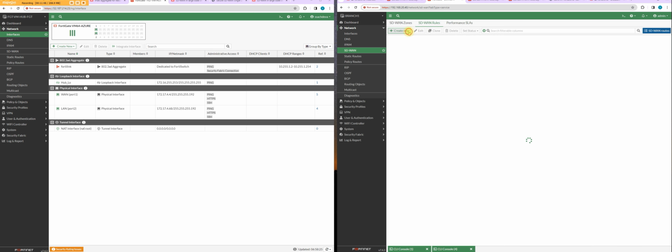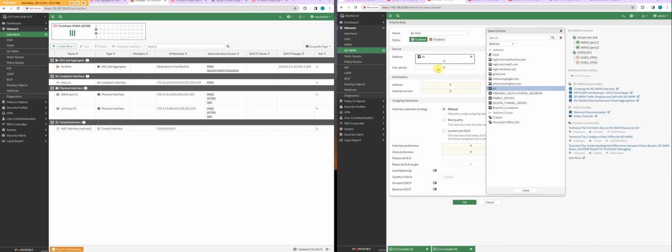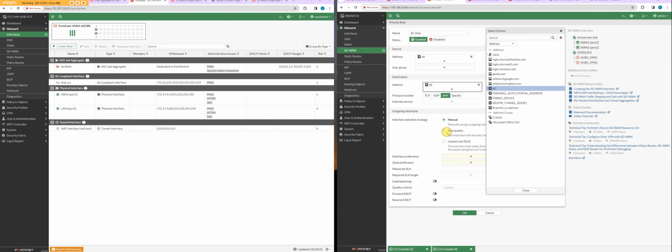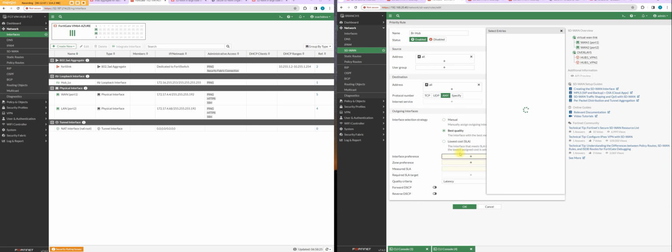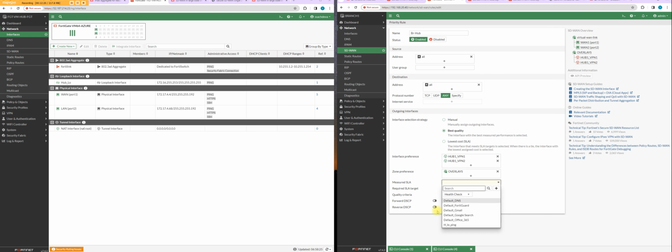Create some SD-WAN rules. So, branch to hub. We'll just do all for now. We can be more specific later on. So best quality, pick 1 and 2, and zone prefer overlays, measure SLA. This one done.